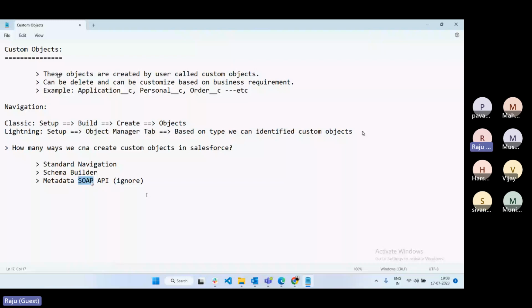If you want, you can learn more about this as well. But most of the time people create objects using standard navigation only. Don't go for the schema builder. Even though schema builder is easy, compared to it, standard navigation has a step by step procedure. To enter a label name, API name, data type, features, everything is there in standard navigation. So always use the standard process. Don't go for any shortcut menus. Salesforce has enabled different features, but always use standard navigation.